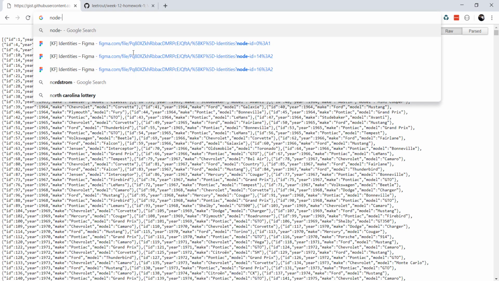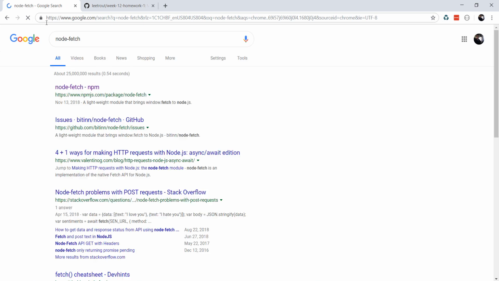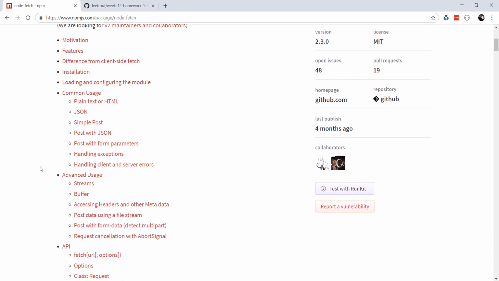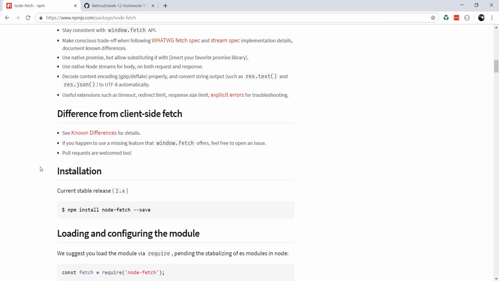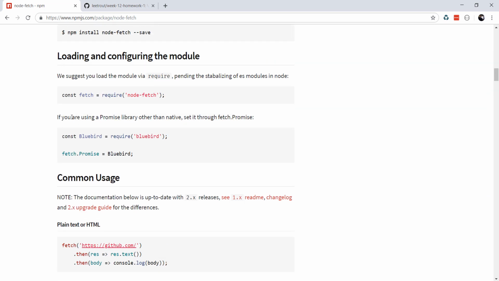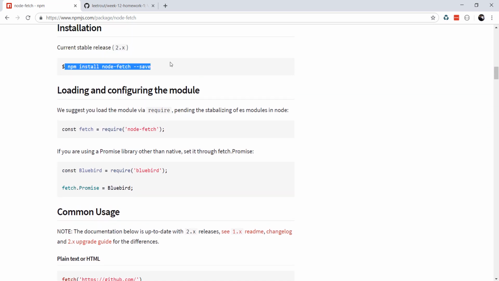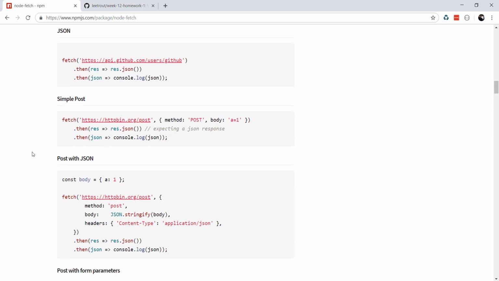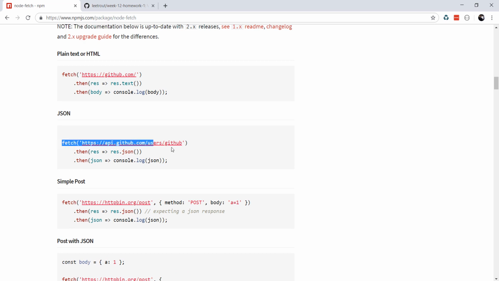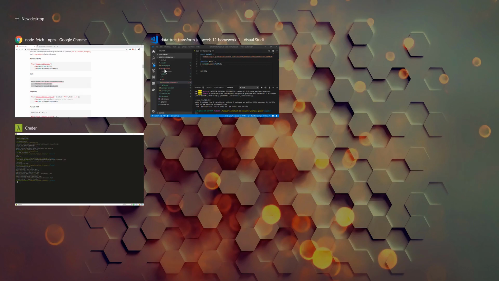And so you can look this up. So we'll just go over here and we'll Google node-fetch. And so this brings the browser functionality of fetch inside Node. So they work just the same. And there's some installation, some usage. So we just ran this right here. We just put the save in front of it. And then the usage is down here. We're fetching JSON, we can just copy this right here, and we got exactly what we need.